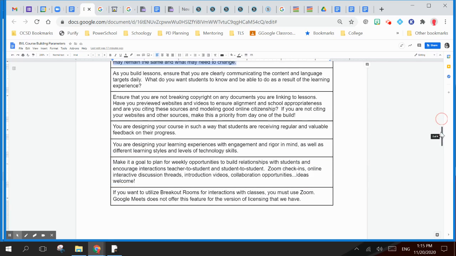As you build your lessons, be sure that you are always working together to attach content and language targets to all of your lessons. That's an expectation every day with face-to-face. It will also be an expectation with BVL. So as you're planning as a collaborative team, make sure those targets are clear and that they are with every assignment.